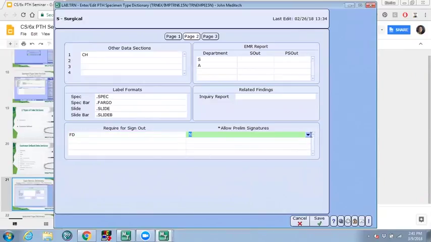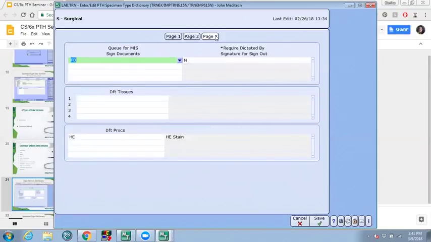And then the next prompt is allow preliminary signature, yes or no. If you want to allow a preliminary signature, even though there are no findings entered for this data section, enter yes. If you do not want to allow a preliminary signature if there are no findings entered for this particular data section, then enter no. And last but not least, we have page 3.